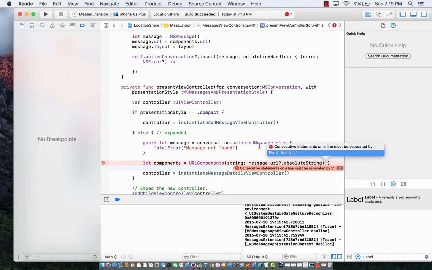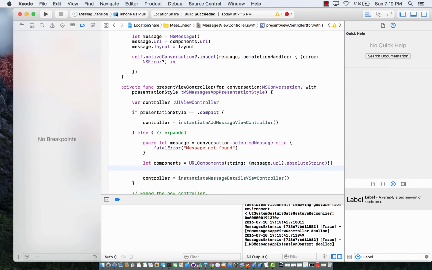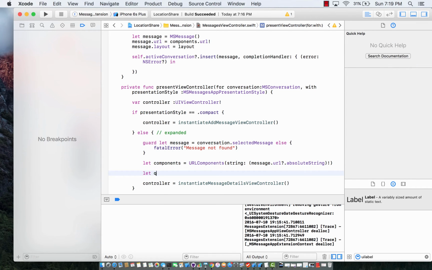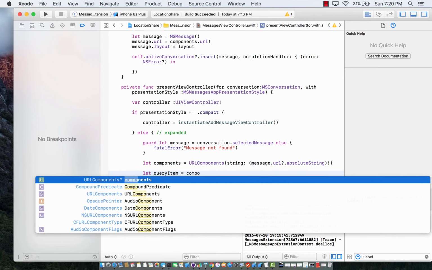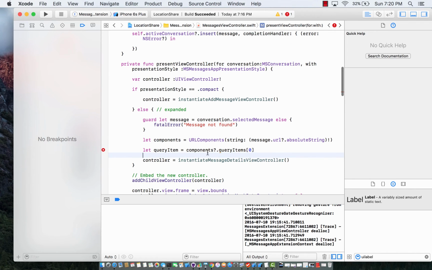And I have to put the, let me see, I'm getting something wrong over here. Might have to do this one. What am I missing? I think before string and after over here. Sorry about that. All right, so we got the components, and then I can retrieve the query item that I just inserted. So I can say components dot query items number 0, because right now I just have one, and I can pass that information.